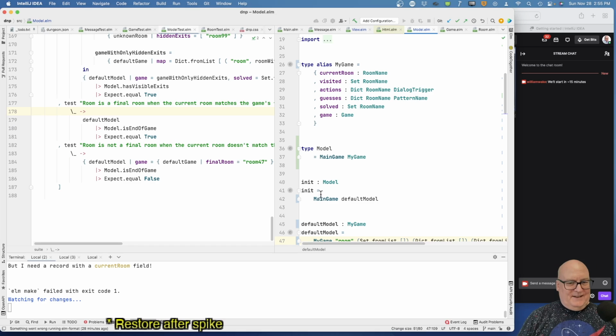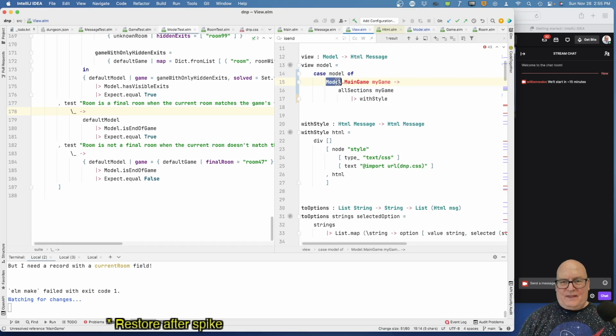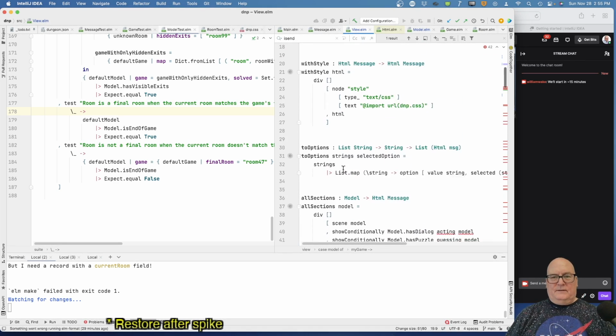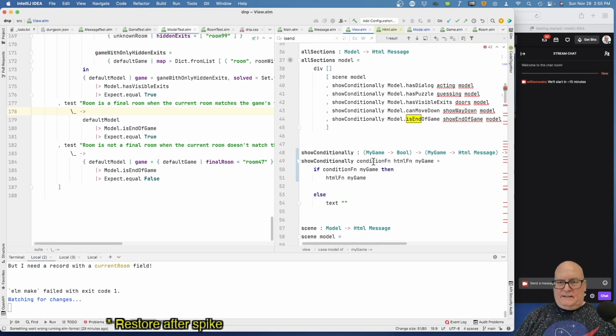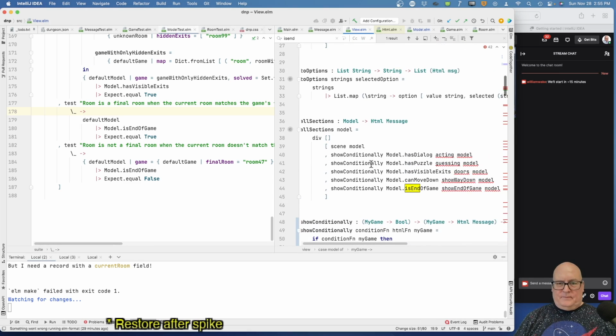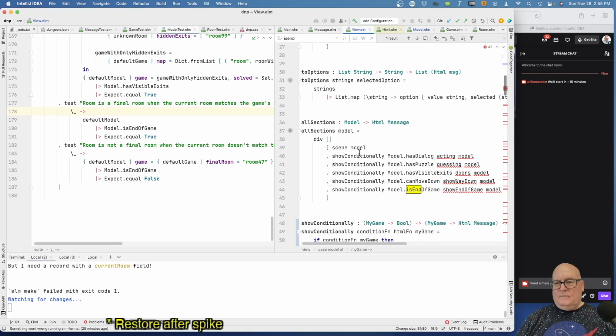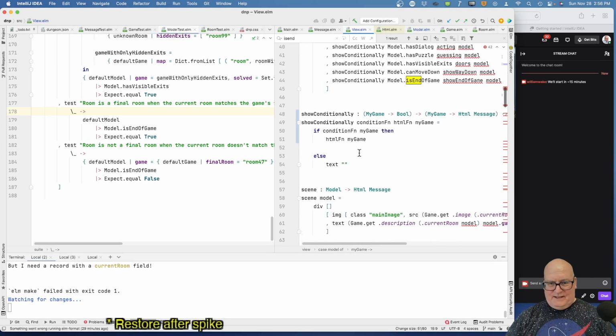Somebody has to get from init to default model, and there's going to be some stuff wrong there. I don't know what's up here. Huh. All sections is model. Model of my game. Okay, acting. Oh, goodness. All right, we got 5 minutes left. I'm not going to get 42 changes done correctly in 5 minutes, I'm afraid.